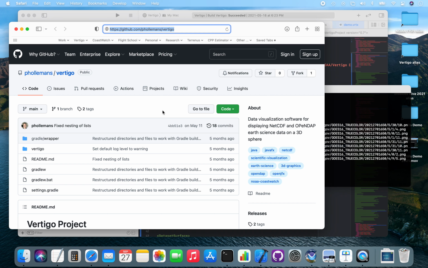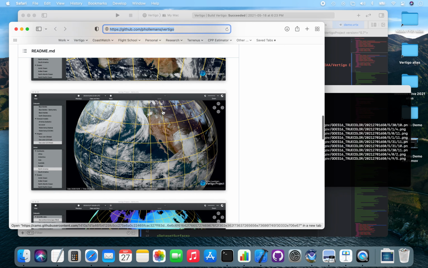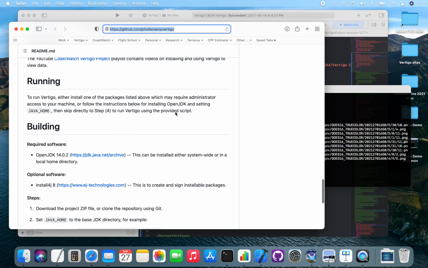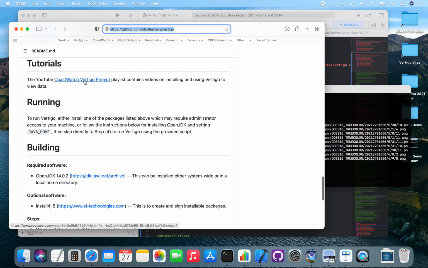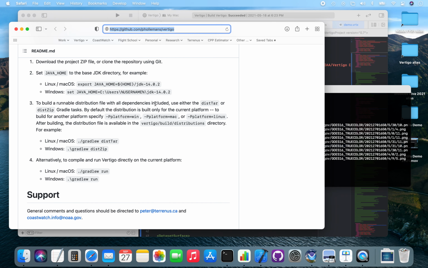github.com/pholloman/vertigo. You can pick up beta versions there. You can see some screenshots. And here are the 0.6 betas. I'm working on a 0.7 beta now, and you can see some YouTube videos there, and also build instructions if you want to build it yourself.